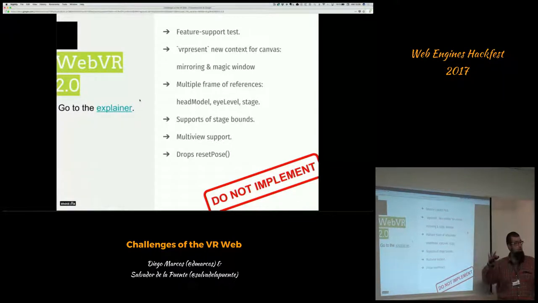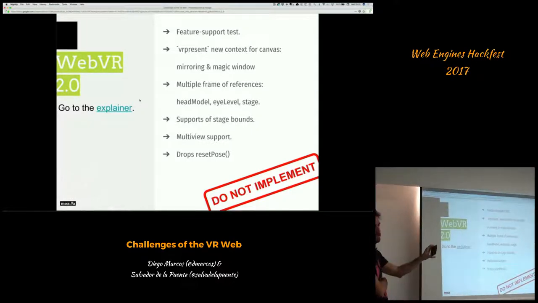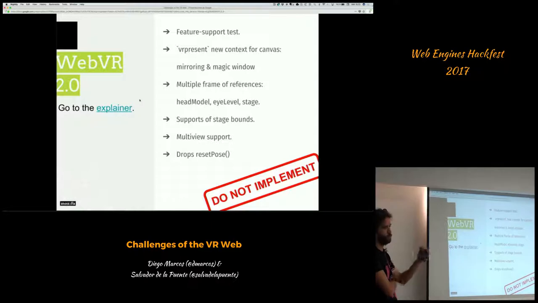And the magic window. Do you know what magic window is? It's VR only on your phone. Yes, it's based on a fake head tracking. It's inferring your head position from the movements you do with the device. This is the magic window effect. If you try ARKit or ARCore, that's what magic window means.